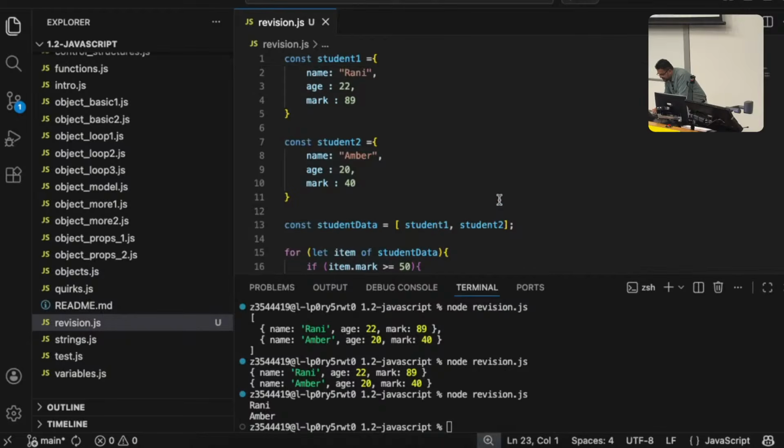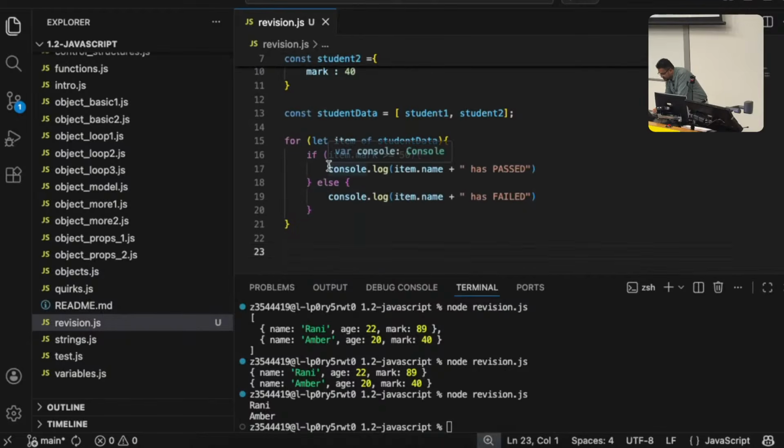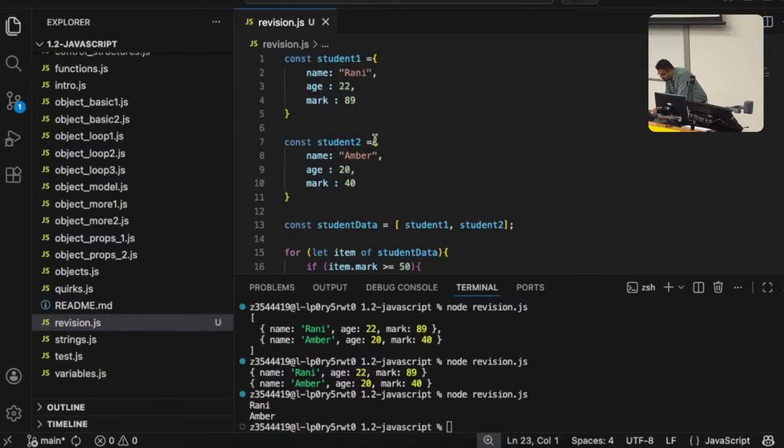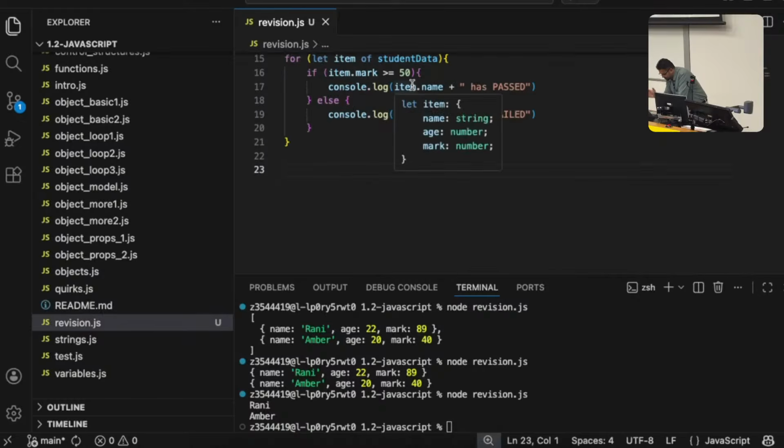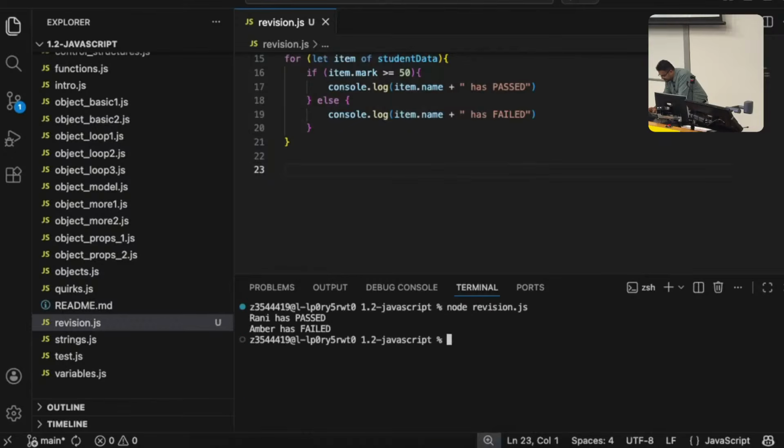So we expect Rani to get a pass and Ember to get a fail. Because we are iterating through the student data array, we are sure that both the students will be considered. Let me just clear the screen and then run it, and then it gives me the appropriate results. Now from here things can get more complex, but that is where we'll stop now and let you reflect on it a bit. If you have any quick questions, you can ask.